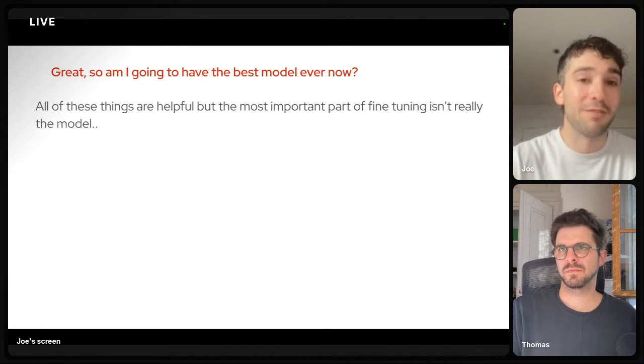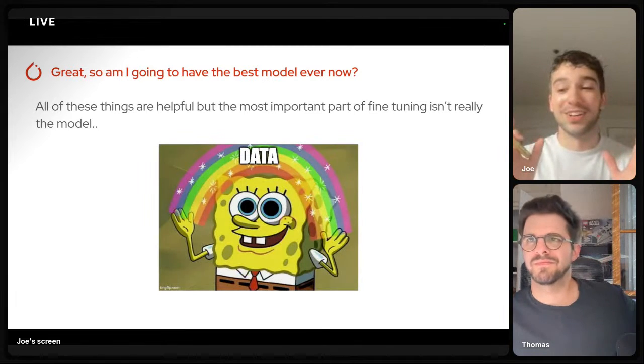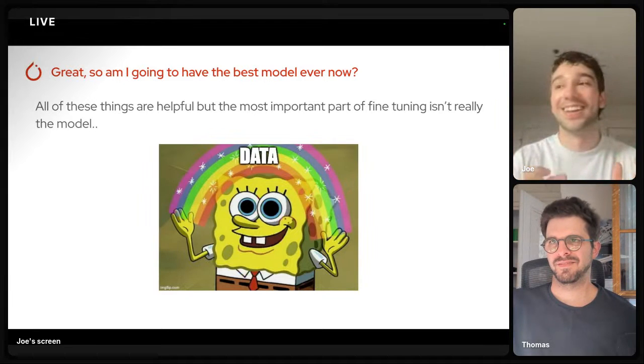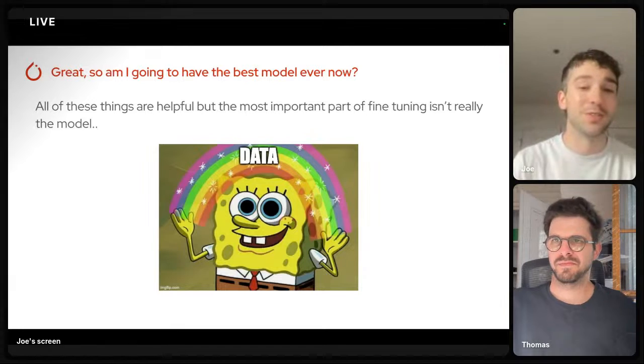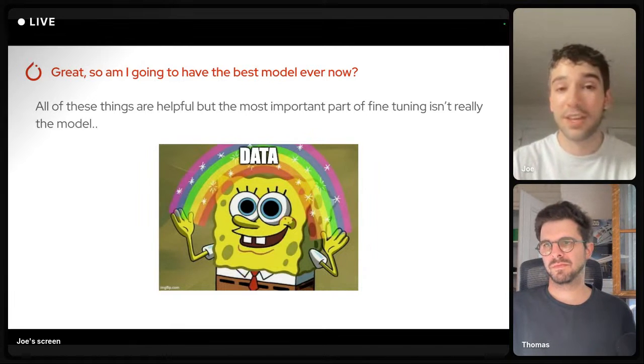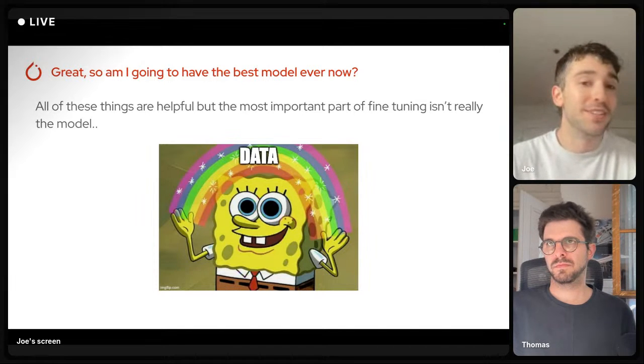So am I going to have the best model ever now? I spent most of this talk talking about just trying to get things to fit in 40 gigabytes. But this is an important thing, but it's not the most important part. The most important part is the data.